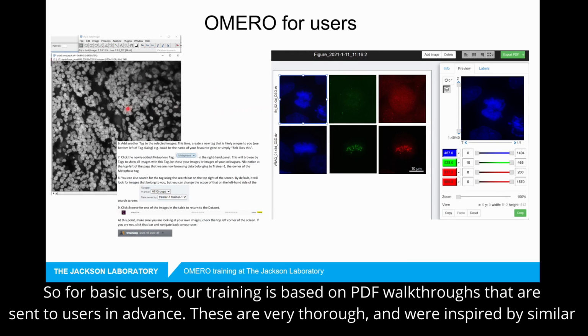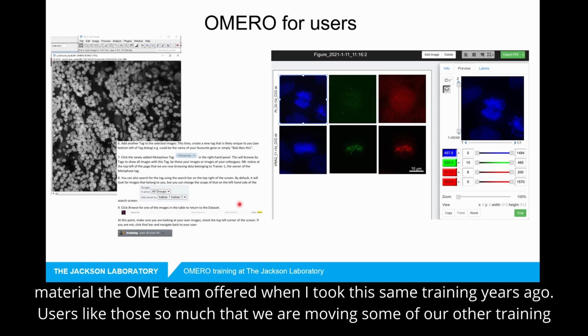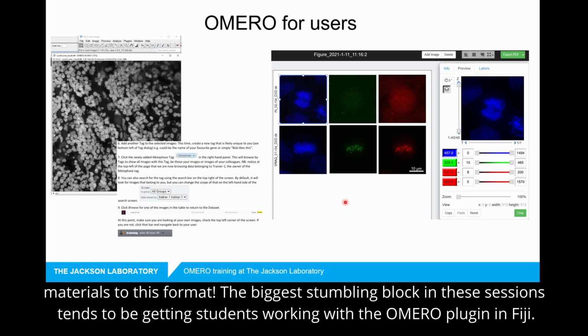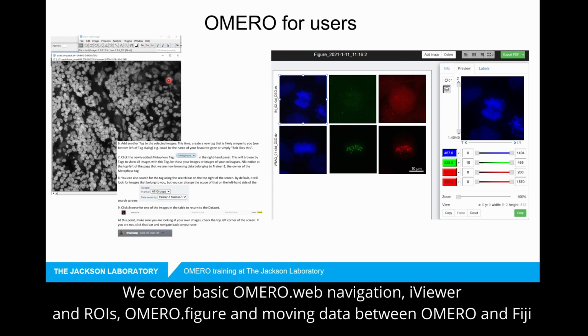So for our basic users, our training is based on PDF walkthroughs that are sent to users in advance. These are pretty thorough and they were inspired by similar material that the OME team offered us when I took the same training years ago. Users like these a lot and they like it so much that we are moving some of our other training materials to this format. The biggest stumbling block in these sessions tends to be getting users working with the OMERO plugin in Fiji. In this training, we cover basic OMERO web navigation, iViewer, ROIs, OMERO figure, and moving data between OMERO and Fiji in both directions.